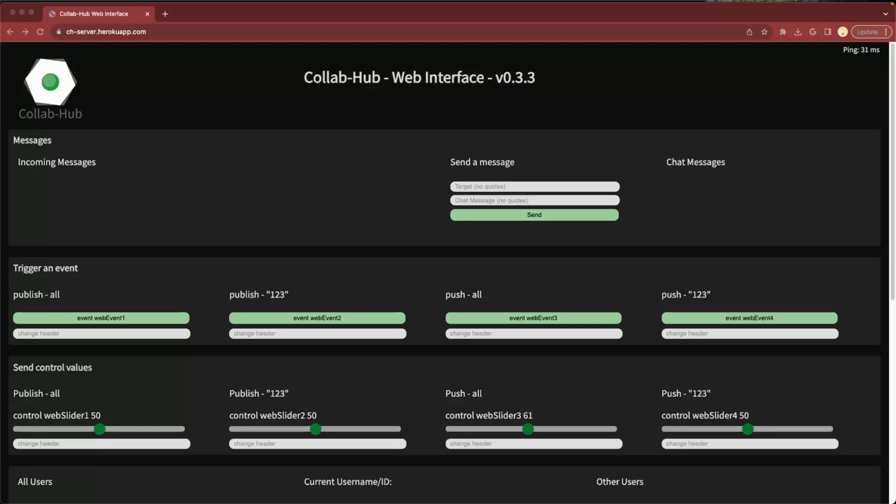Hey y'all, I'm here with an update for the world of Collab-Hub. We are about to release a new module for Unity so that you can connect Unity to the rest of the Collab-Hub universe. And I'm just going to demo some things that we can do between Unity and Max and the web.